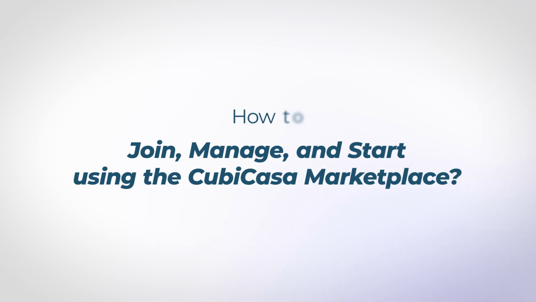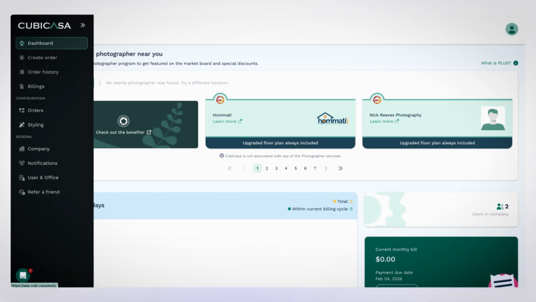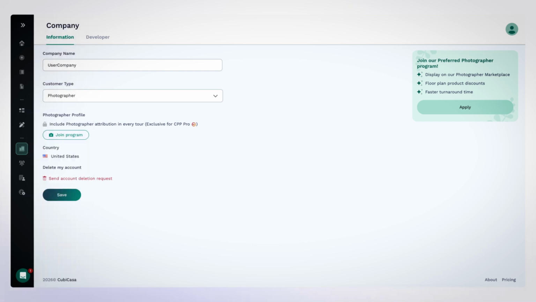How do you join, manage, and start using the CubiCasa Marketplace? Open the CubiCasa web portal and navigate to the Company tab. Under Photographer Profile, tap Join the Program.